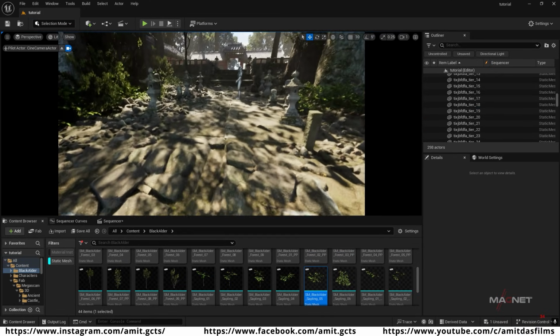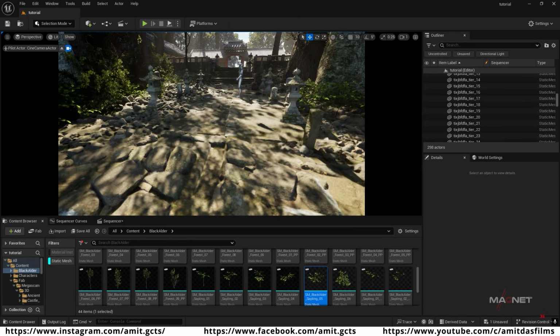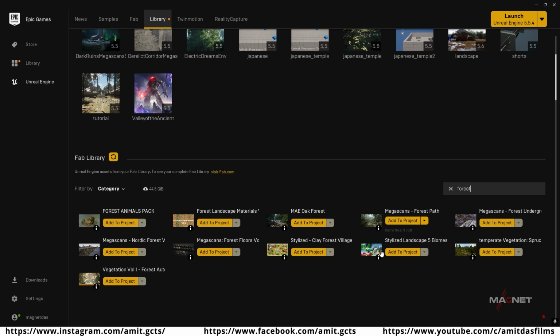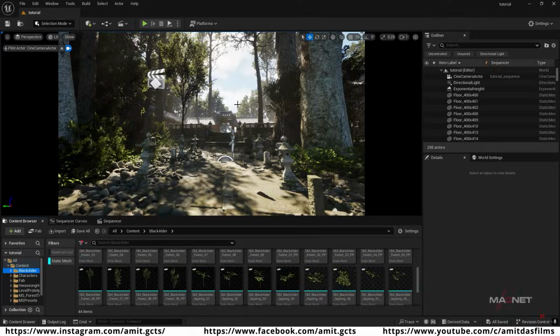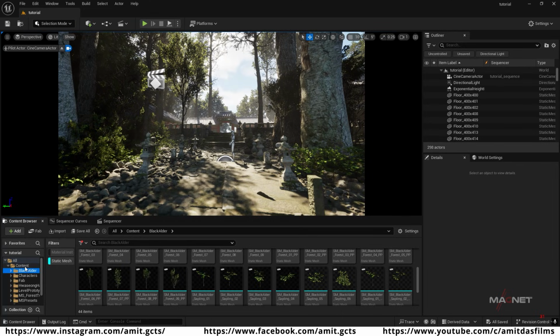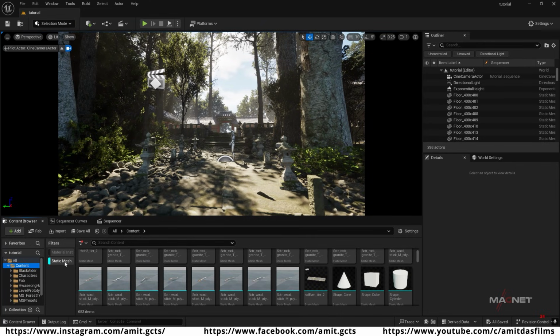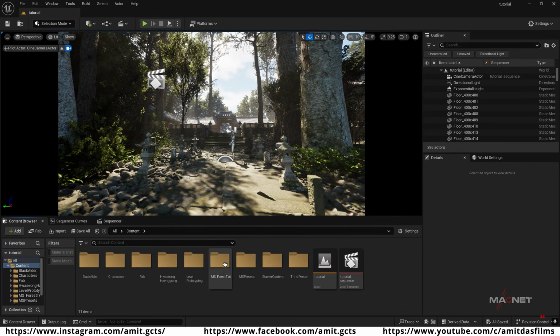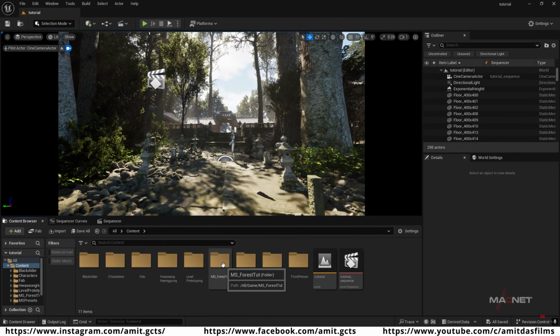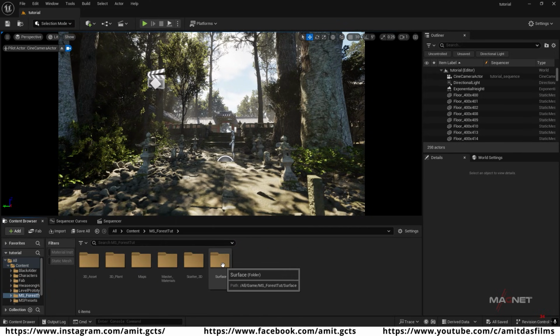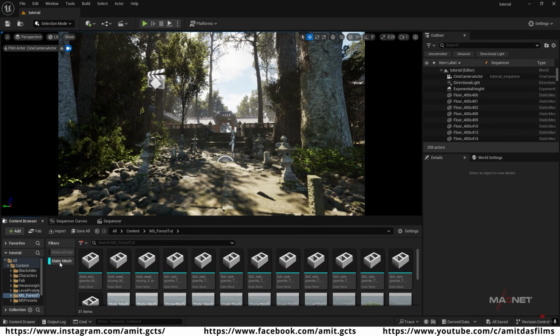And now I'm going to apply some of the falling leaves as well as some of the falling sticks here. So this is the asset pack called Megascan Forest Path. I'm going to add this asset to my project. After download, I go to this content folder and also disable the static mesh filter. And here is a folder called MS Forest Tute. Just double click to open and also enable the static mesh filter.